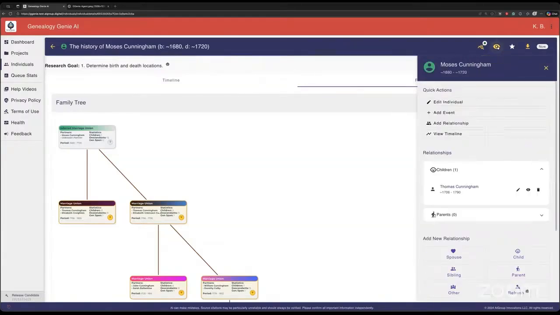But I want to go back here to Moses. I'm going to do some work on Moses. I can add relationships straight from here. I can add a spouse. I can add a child. I can add a sibling. I can add a parent, and I can add other.